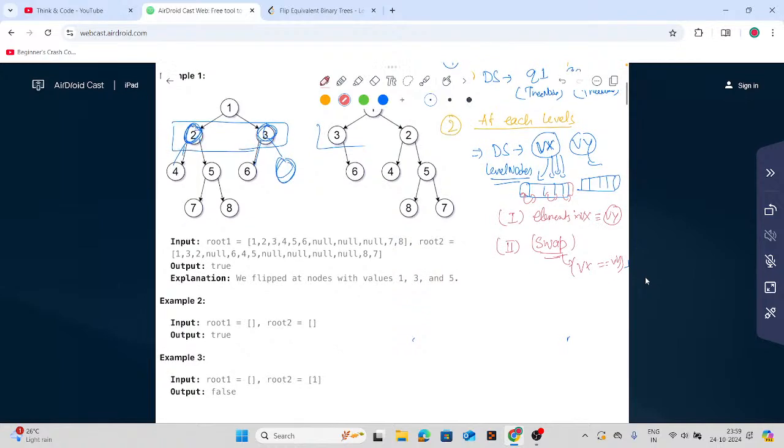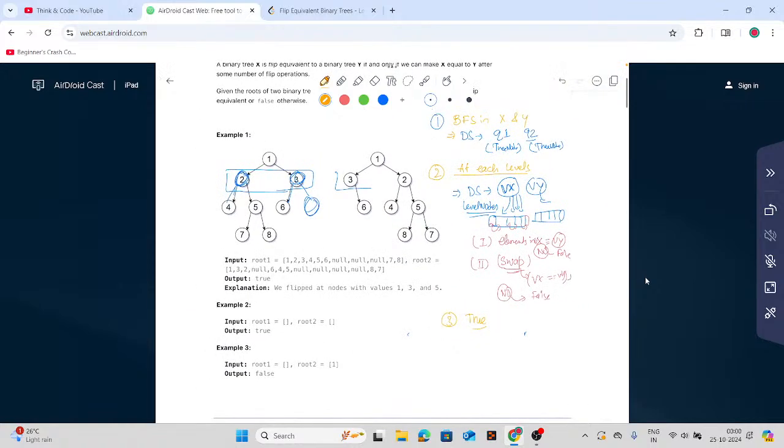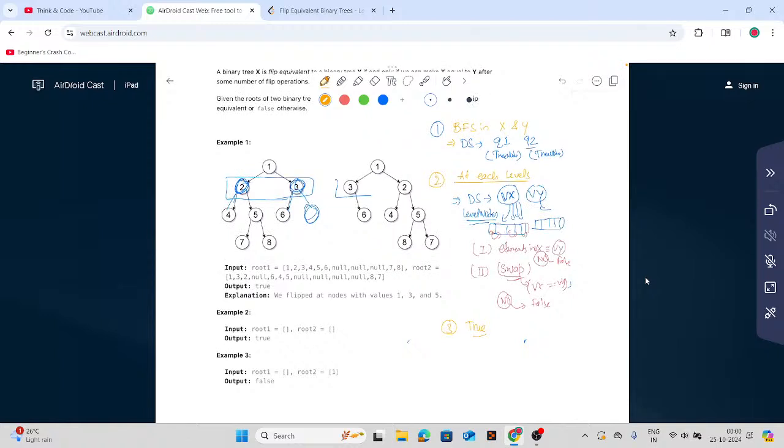This is pretty much the logic. If no, then return false. Here also if no, then return false. And at the end we return true. So this is the overall logic, and now we have to implement it. So what is challenging is this swap thing. We need to think about the swap thing.